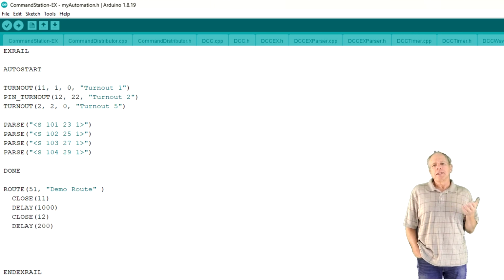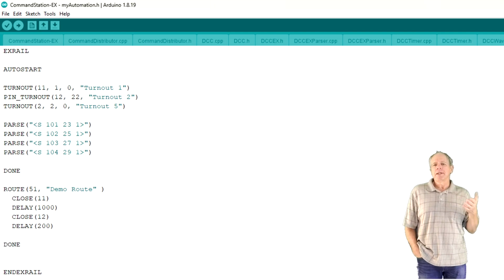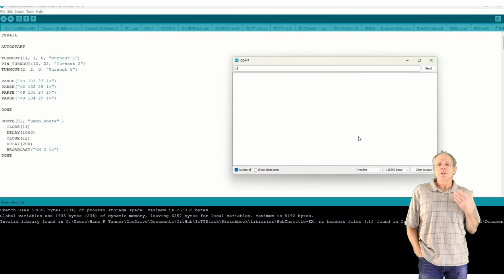In the remainder of the sequence, I repeat the close command for the second turnout and end the sequence with the done statement. The route can now be triggered using the start command from the command line. When executed, each close command sends a notification so that the stick can know that the turnout position changed. H is the opcode, 11 and 12 are the turnout IDs, and 0 stands for closed. Looks like the route is working as intended.